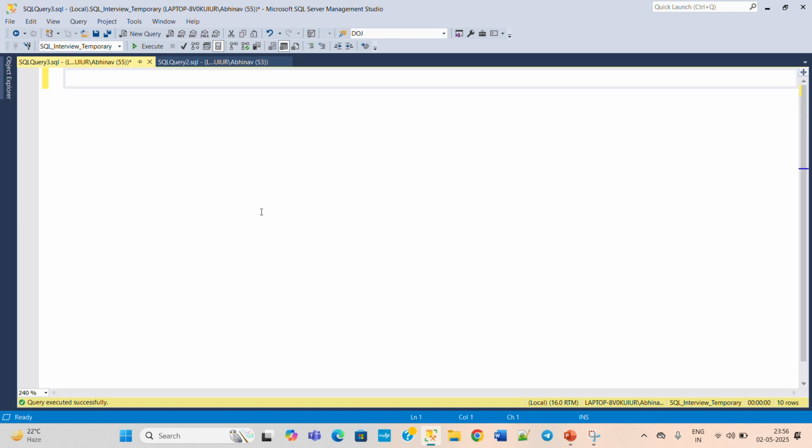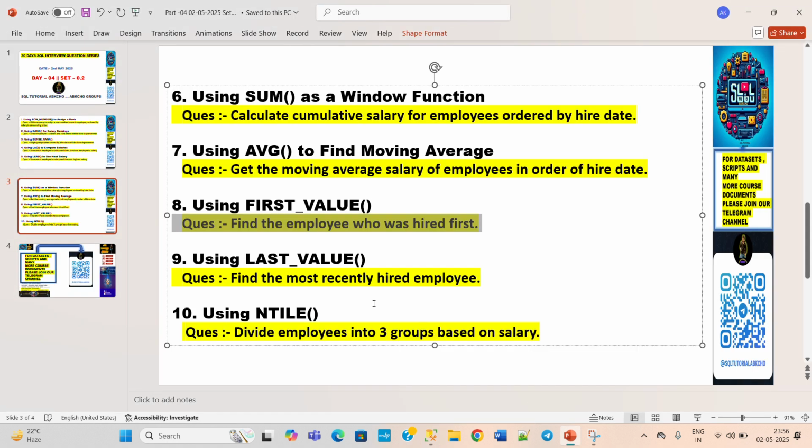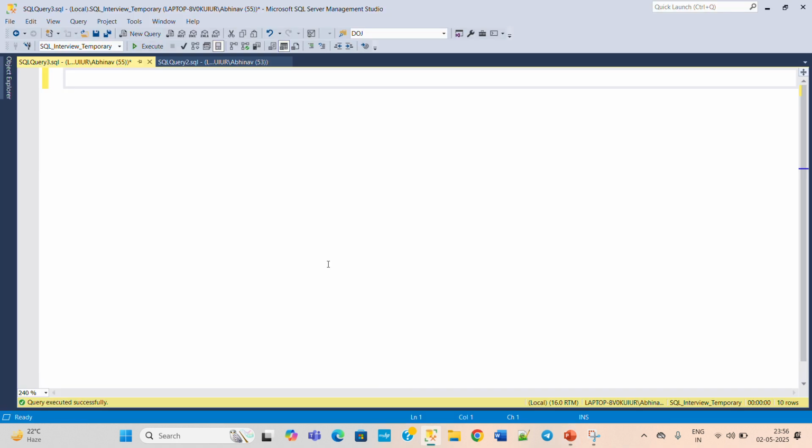These functions are very important in SQL because window functions are the best concept in SQL that you can apply for writing complex queries. You will understand once you see the questions also. Now the ninth question, use last value. The question is: find the most recently hired employee. Most recent hired employee means the employee whose joining date is the latest, the last hire date. So copy this and we will check the answer for this.